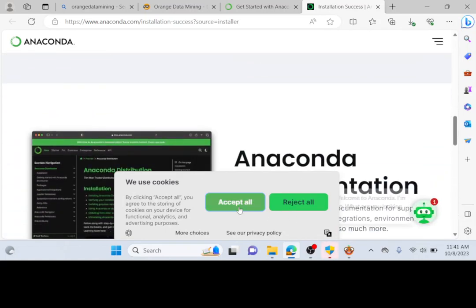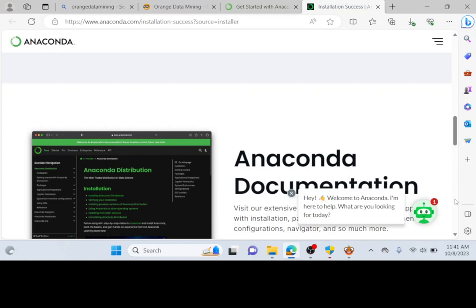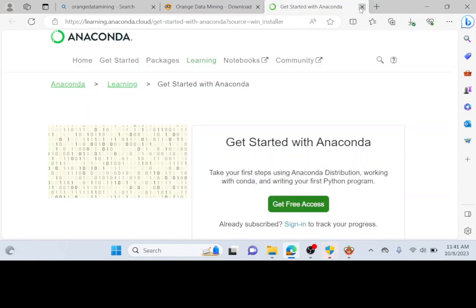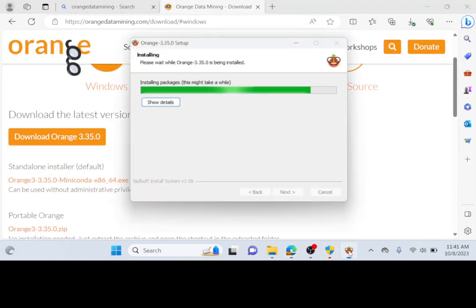Just accept all. I don't need this. This is a whole bunch about the Anaconda Python thing. But Python's been installed and we're good. So now I have this. I want to go back to my Orange installer. Okay, so Orange automatically is finishing its installation, which is good.